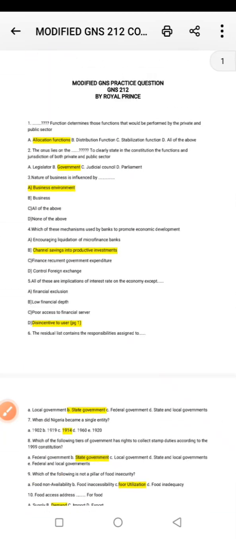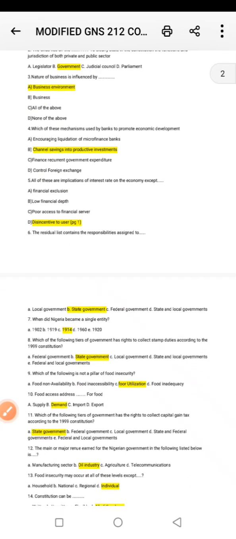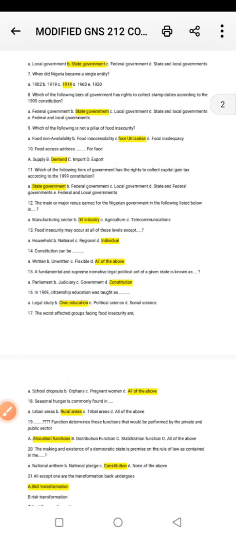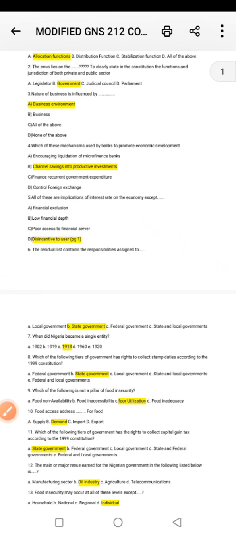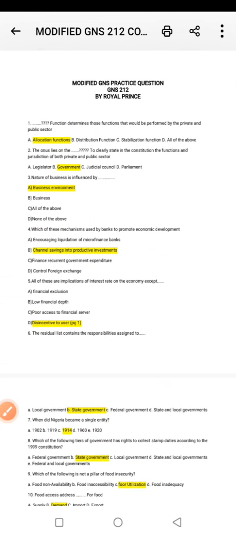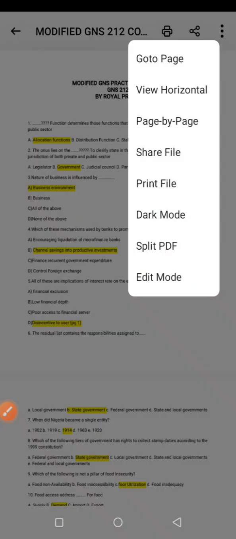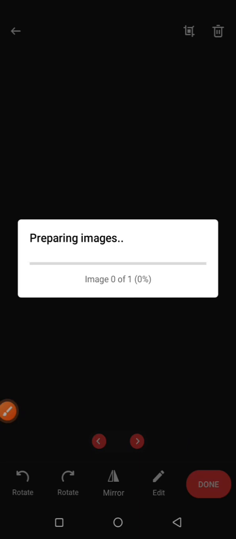In order not to make the rendering and the saving process very slow, I will need to reduce some of the pages of this PDF. And to do that, I'm still going to use this same application. That's why I said the application is extremely powerful. So let's click on this three-dot icon at the top right-hand corner of your mobile. Clicking on that, you want to select the last option that says edit mode. Click on that. It will prepare the images. The images are 27, so it will render everything for you.